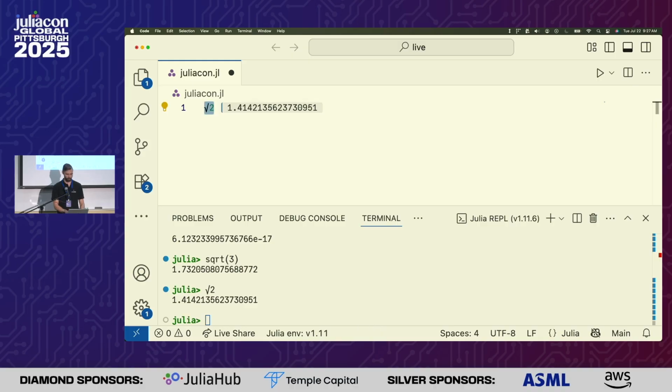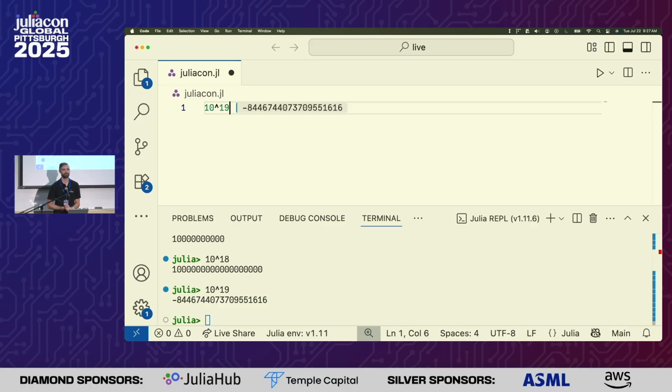What are other interesting things that we can do? How about exponentiation, 10 to the power of 10? That gives me something that I would expect and looks good. What about 10 to the 18? That seems reasonable. 10 to the 19. That might be a surprise for folks coming here. It's one of the very first stumbling blocks that a lot of people come to. If you exponentiate an integer or get a very large integer, you can get answers that you don't expect.